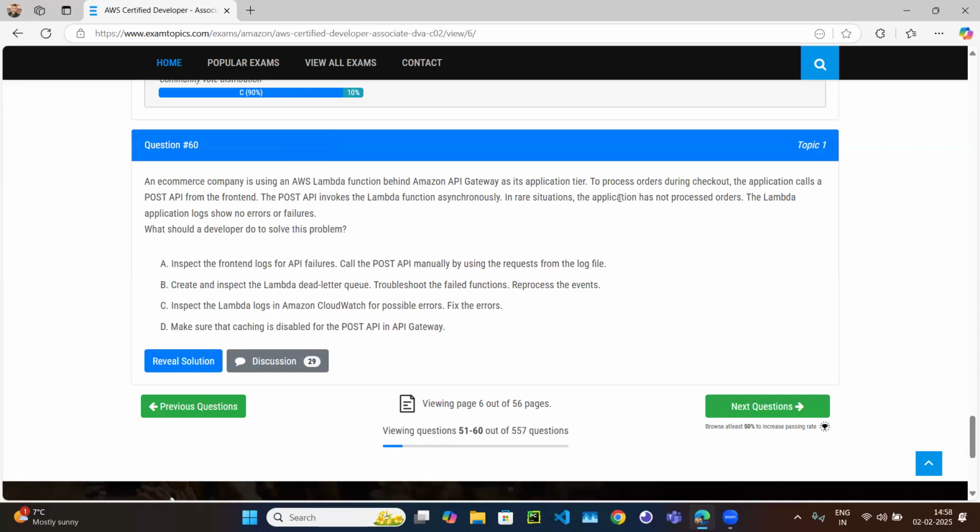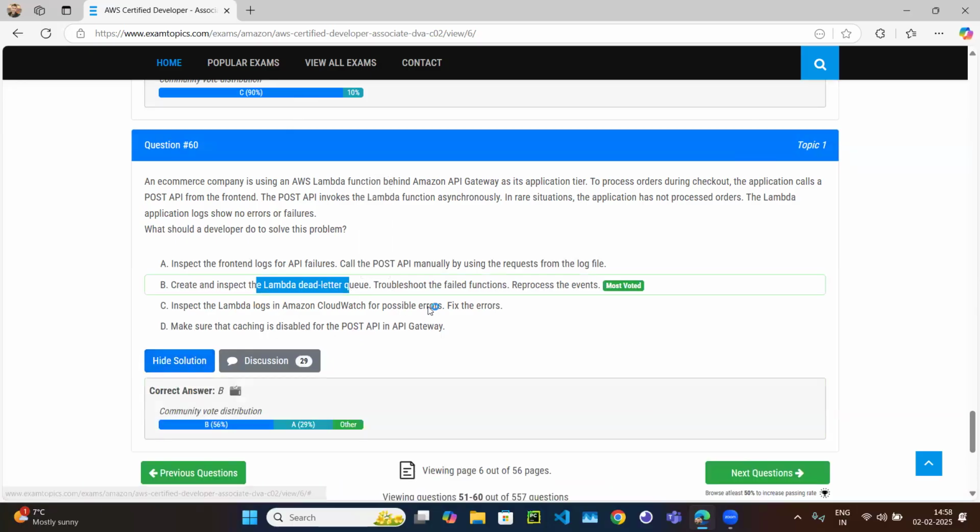So the best approach is, because some orders are not processed, you can implement the dead letter queue. If the Lambda is not processing the orders, those can move to the dead letter queue so that you can reprocess the events again. So B is the correct answer.